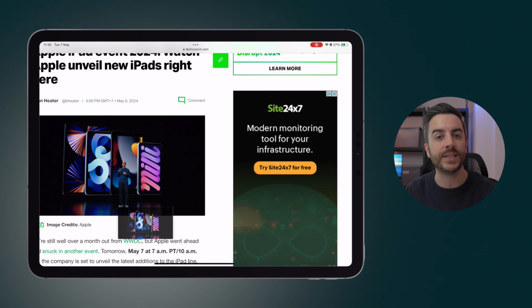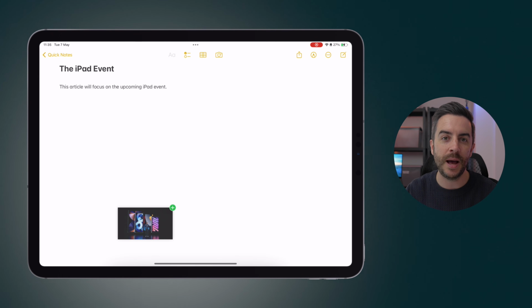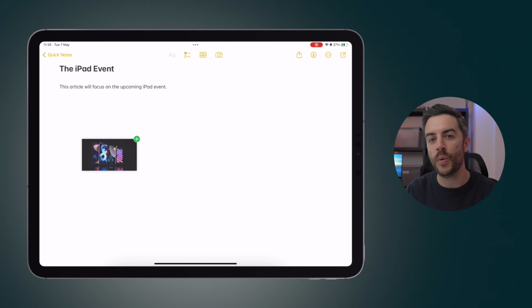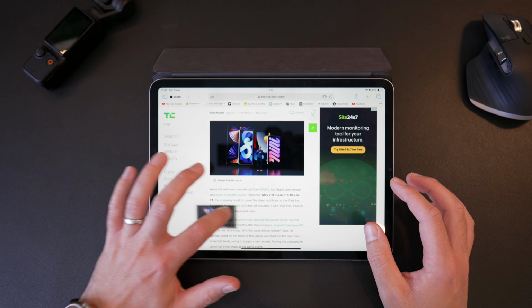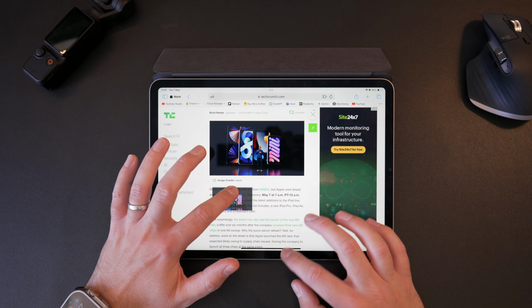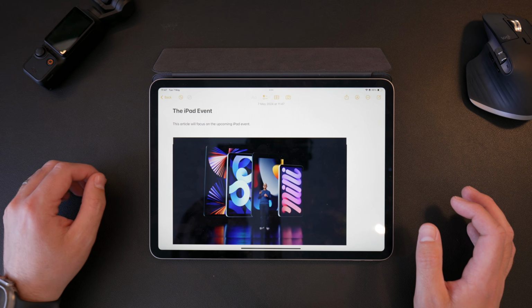With my finger still pressed down, I can then swipe up from the bottom with another finger, go to the Notes app, open the note, and then let go when I see this little green plus icon. The little green plus tells me that I'm able to drop this image directly into that note. This is drag and drop, and it works in lots of different ways across the iPad ecosystem.